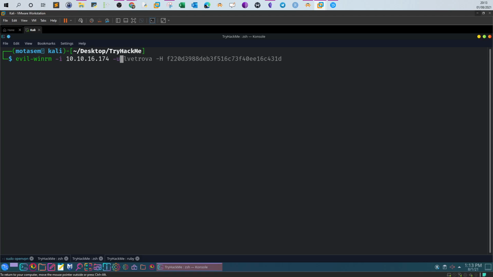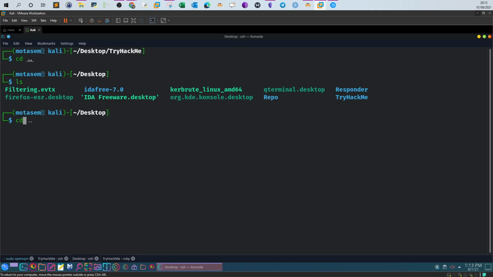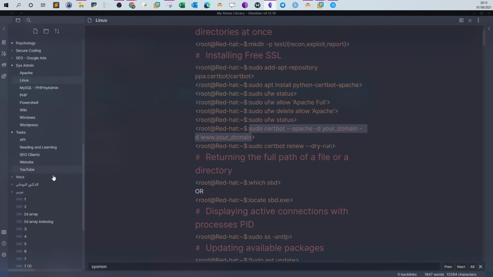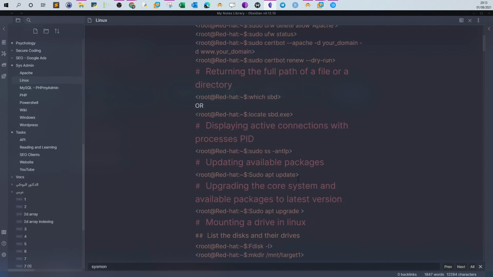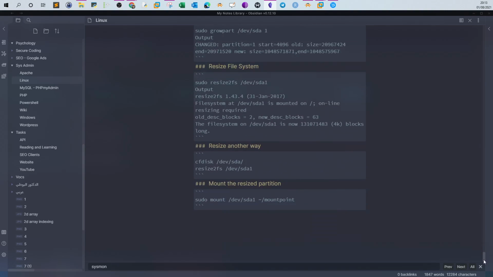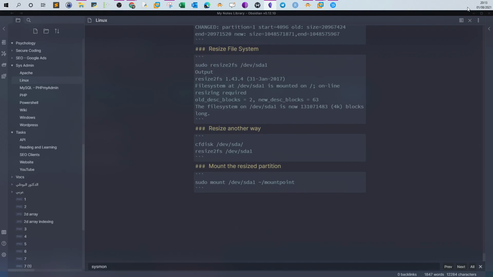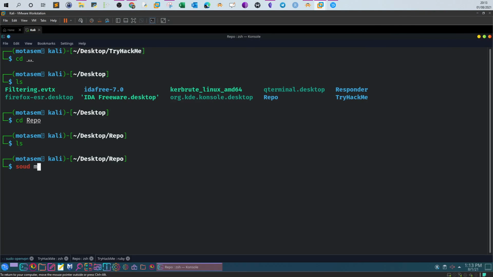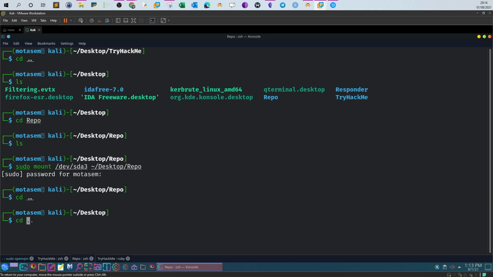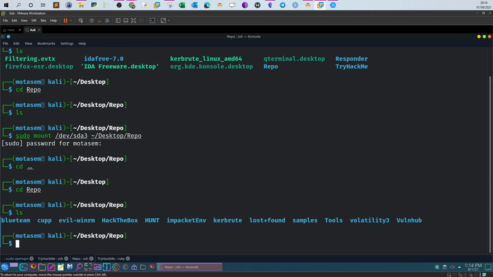Let me remove this one. cd repo. Well, I guess I have to mount the, let's see what I have to do. Let me grab the command from here. Nope. Let's see, sudo mount. All right, go to impacket.